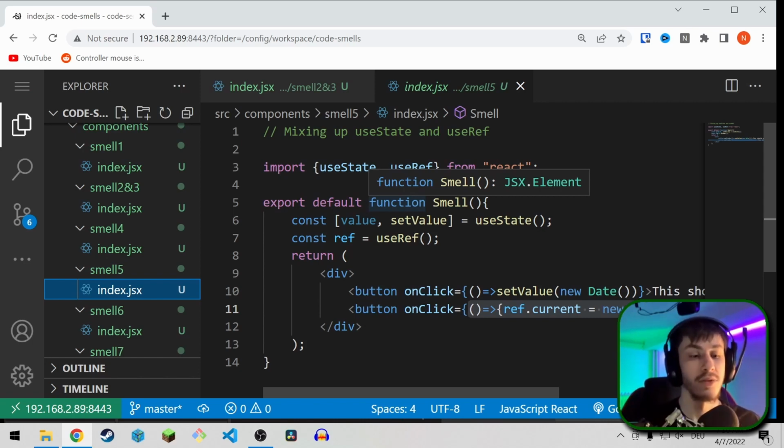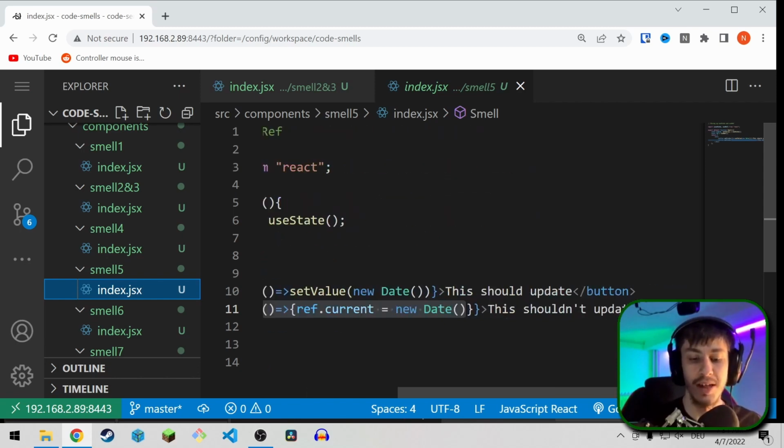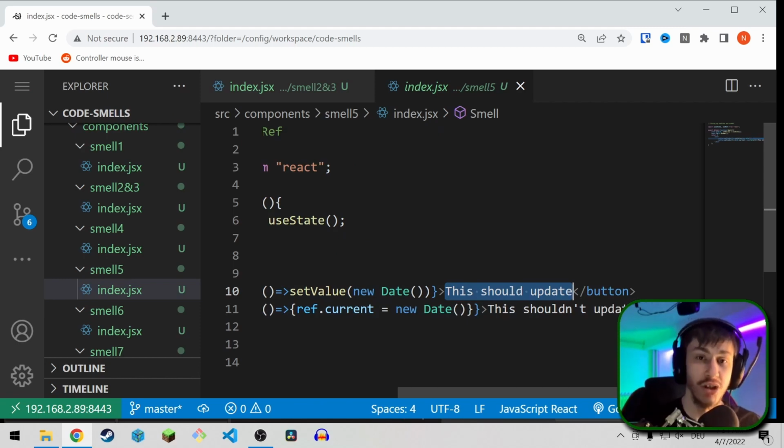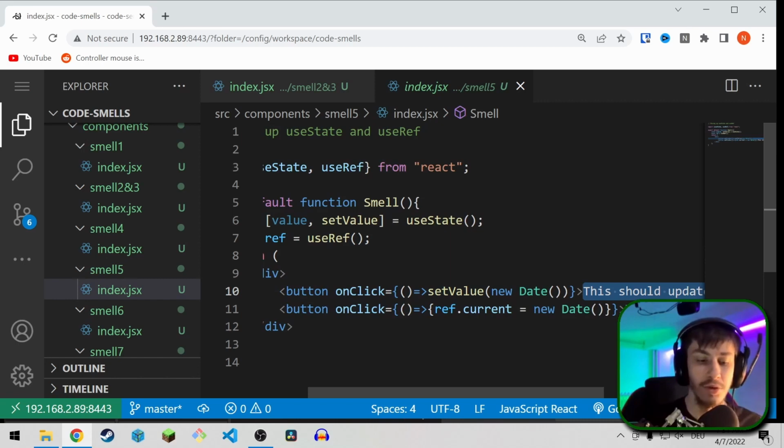Now let's get to code smell number 5, which is mixing up when to use useState and when to use useRef. Because if you remember, useState updates the component whenever the state changes, and useRef doesn't update the component when the value changes. So you might imagine something like this, where you have one button that should update your page when it's clicked and one button that shouldn't. To fix that, you would just set state in one and set a ref value in the other.